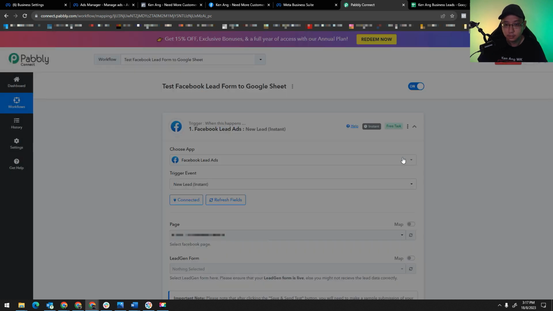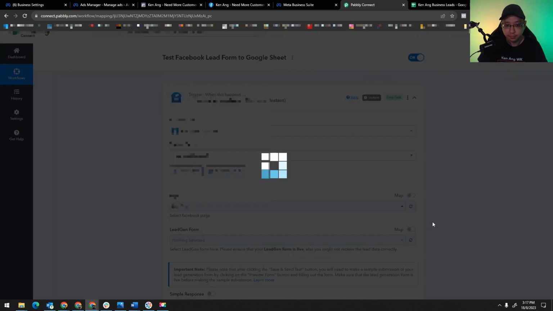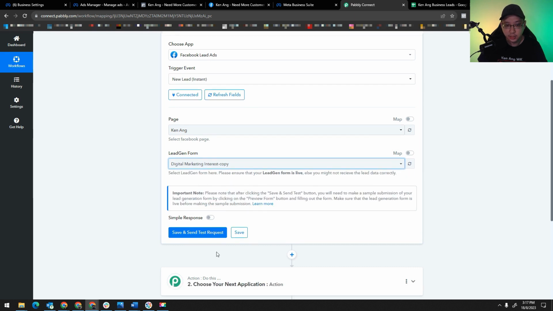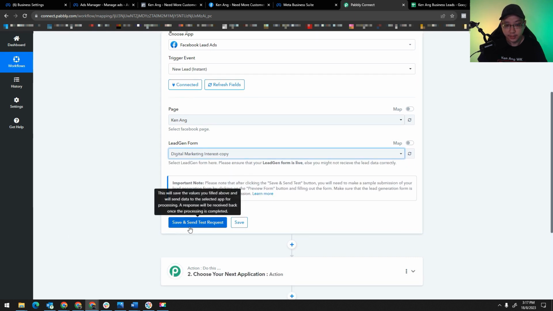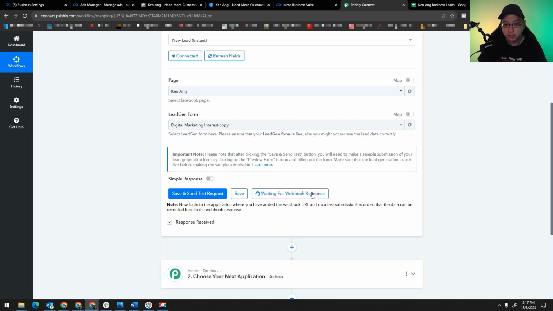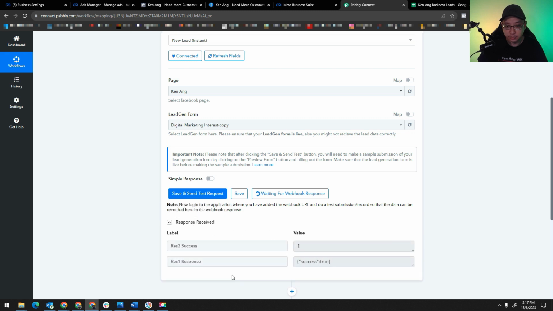Click on save, search for your page. Okay, and then this is the lead form. I have only two, so I just want to use this. Then click on save and send test request. What you can see here is waiting for webhook response. So what does it mean? It means that in the testing phase, when you put in your new information, it will straight away appear inside Pabbly itself. As of now, you don't see any response.